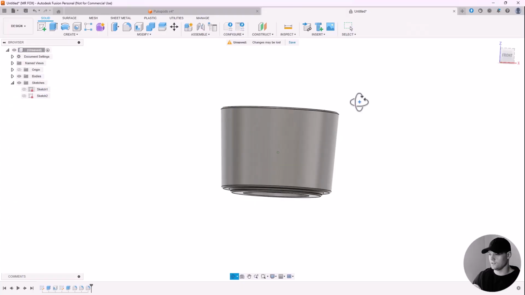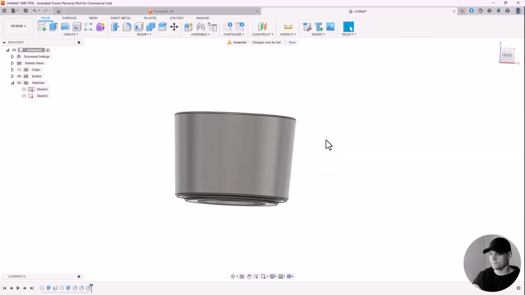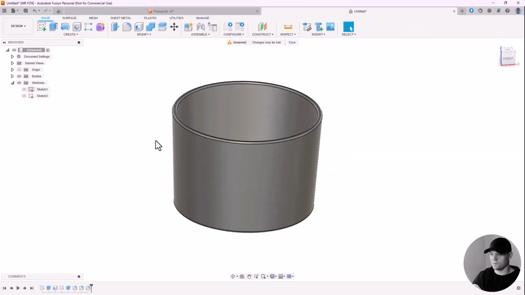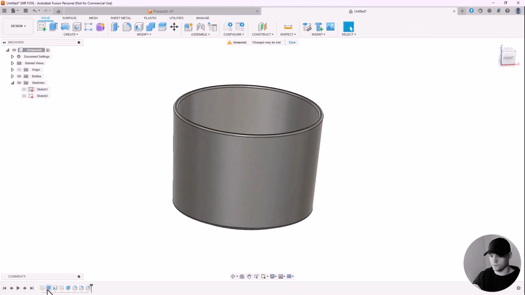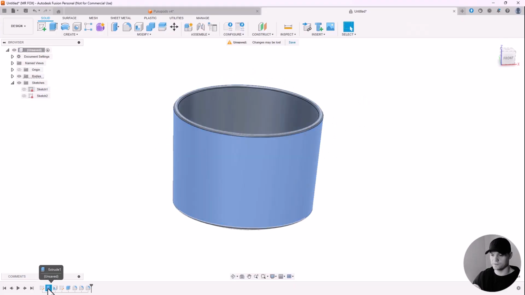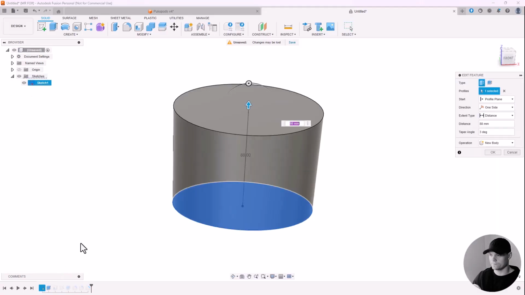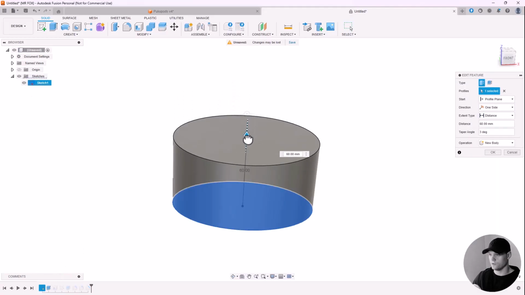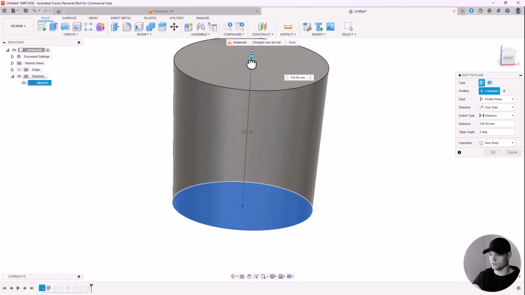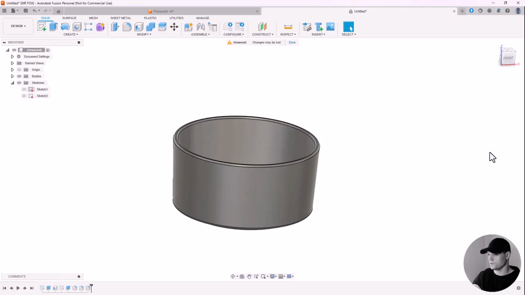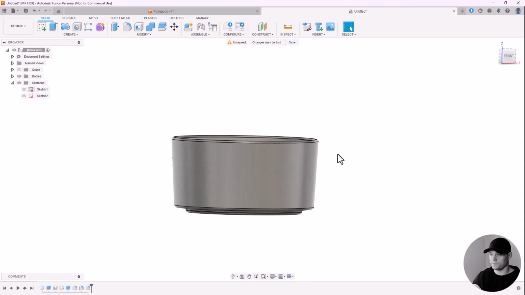So you can see that the pot got wider, and we can also do the same for the height. For example, if we double click this first extrusion, we can change the value and make the pot, for example, taller or shorter. Click OK. So you can play around with the dimensions that will fit your needs.